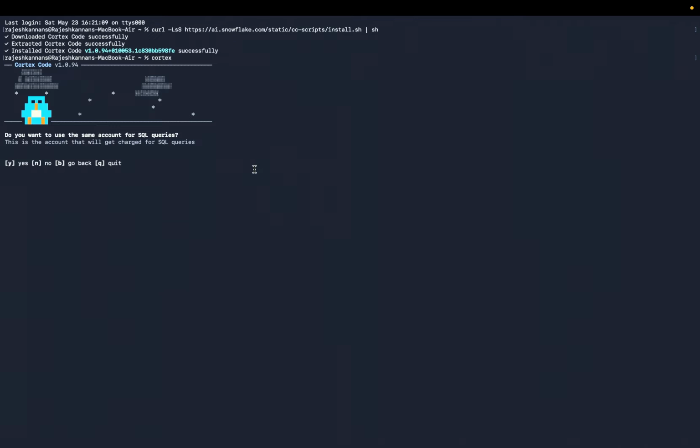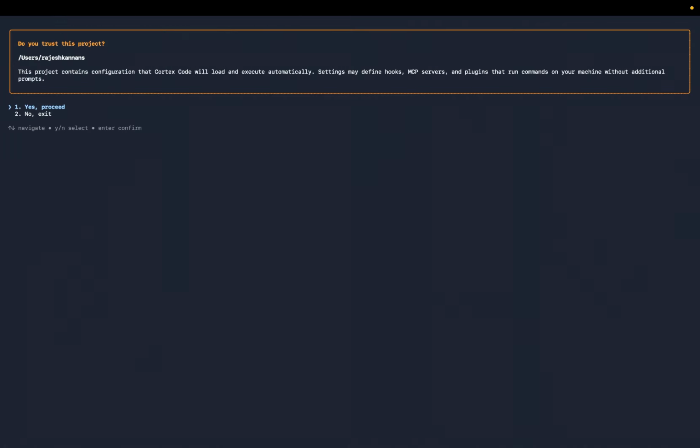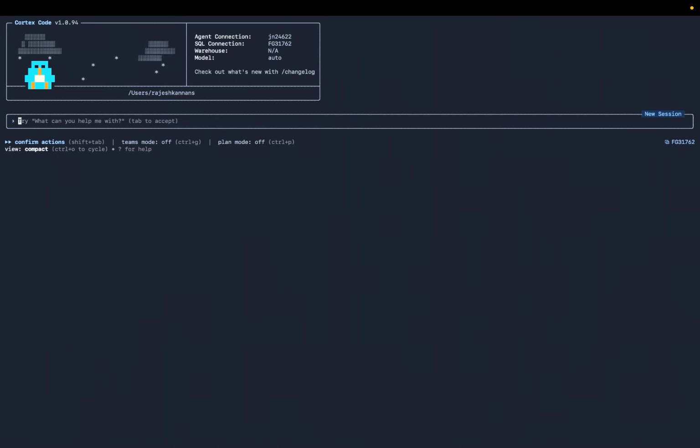Do you want to use the same account for the SQL queries? Yes, I want to use the same account. Here, this will use the settings, which may define the hooks of the MCP server and the plugins that will run commands on our machine without additional prompts. Yes, I am agreeing to that. Okay, cool. Now our Snowflake Cortex CLI is set up in our system.